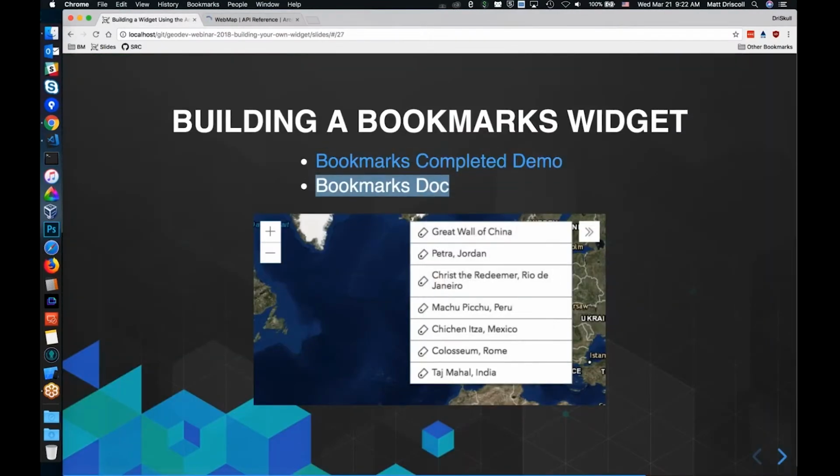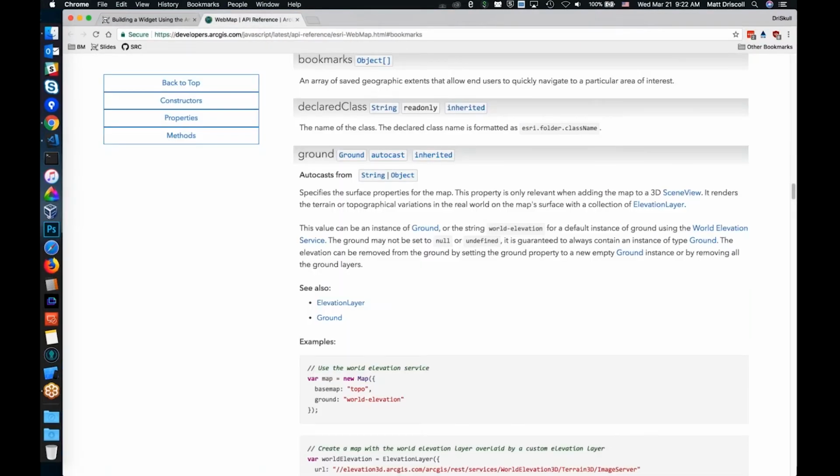So in order to build that, we need to know a little bit about where bookmarks come from and how we can use them. If we go to our web map class and go under properties, we see that it has a property called bookmarks, and it's an array of objects. Each one of these bookmarks has a name and an extent associated with it. Basically it says what the title of the bookmark is and the extent for that bookmark to go to.